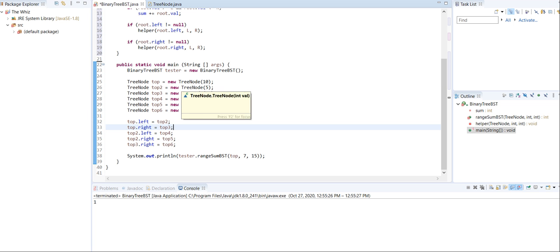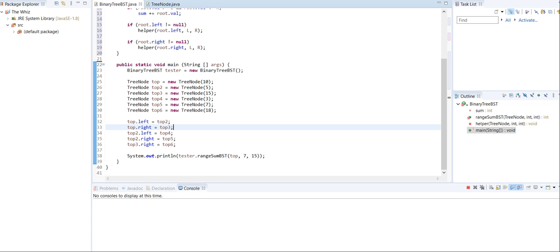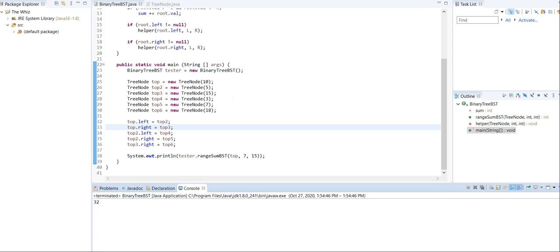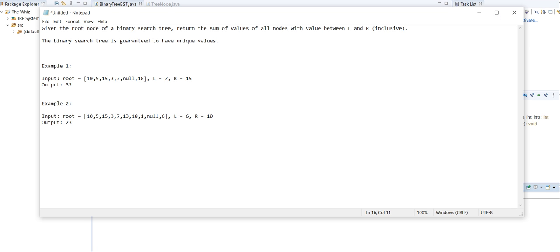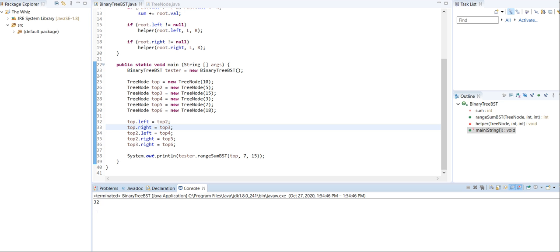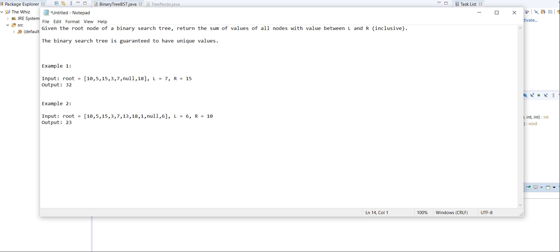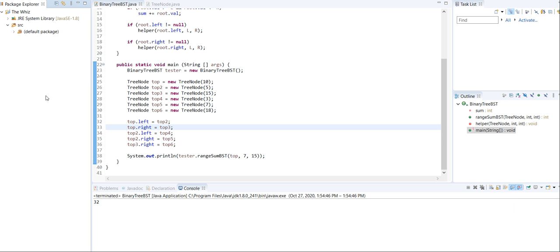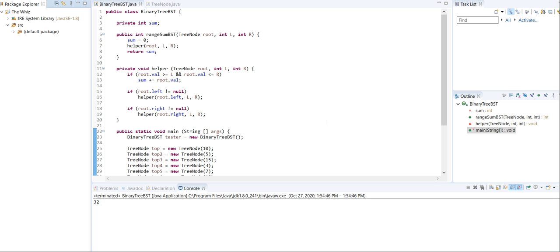Great. Now, let's see whether we can run our program. As you see, I took the first example and created a binary tree with this value. And as you notice, the output is 32, exactly like we have in example 1. So that is the program in order to solve this problem.